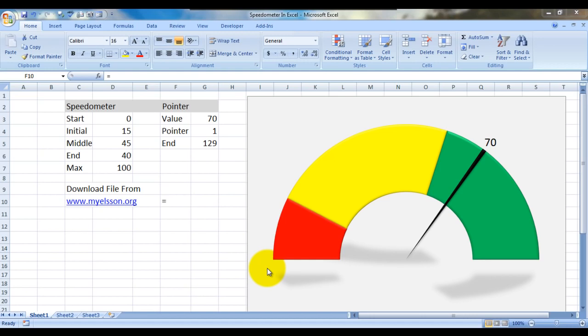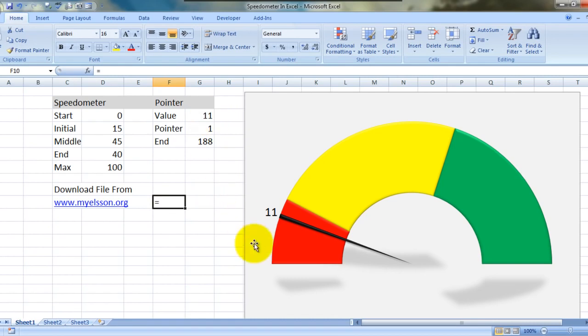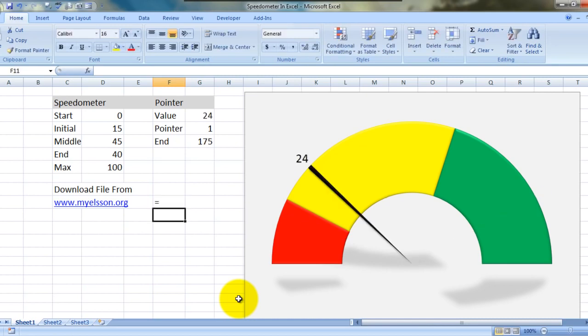I'm your guru, and in this video I will teach you how to create a speedometer in Excel. Just look over here how the needle goes up and down. See? As the value changes over here, the pointer moves between 0 to 100. This is so cool, you won't believe, and it's so very easy to make. All right.